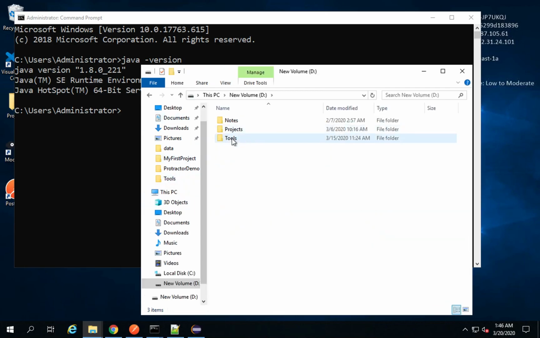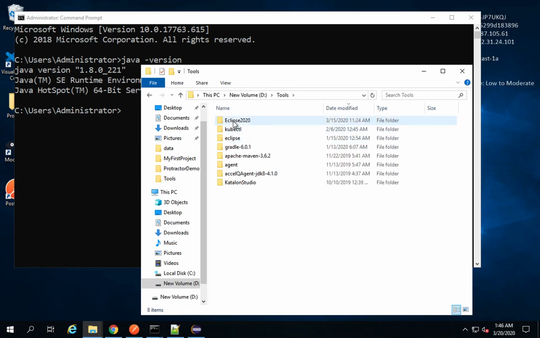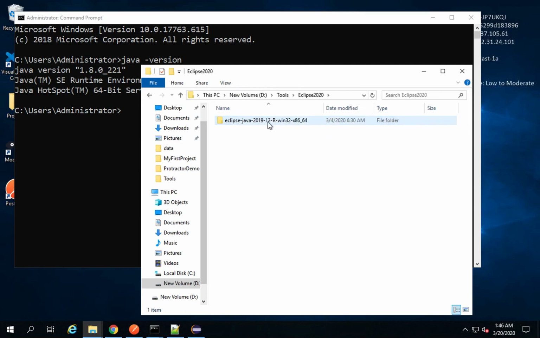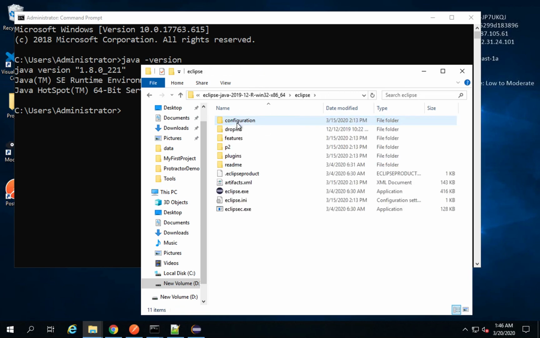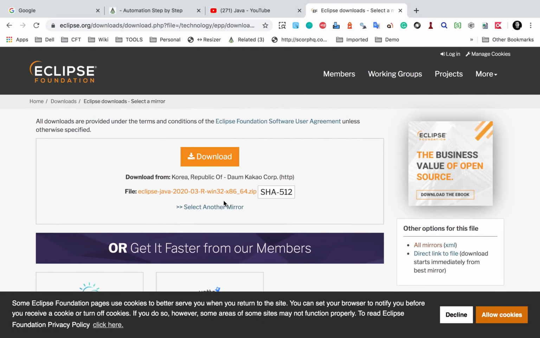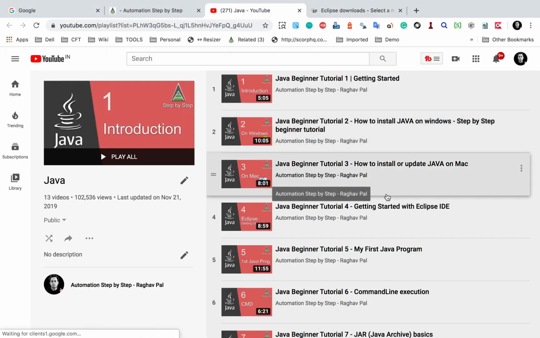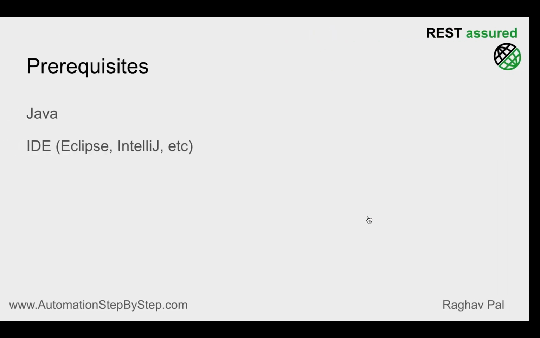folder here, I have this under tools and then Eclipse 2020, and this was the zipped folder. I have unzipped it and I have kept it here, and then by using this eclipse.exe, I will double click and it will open Eclipse. So you can get Eclipse like this, and again I have shown you the video. Just in case you want to get more help, you can check this one.